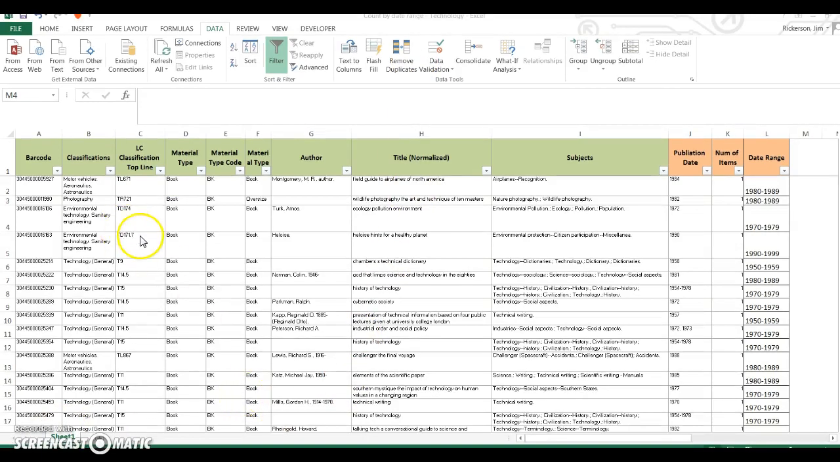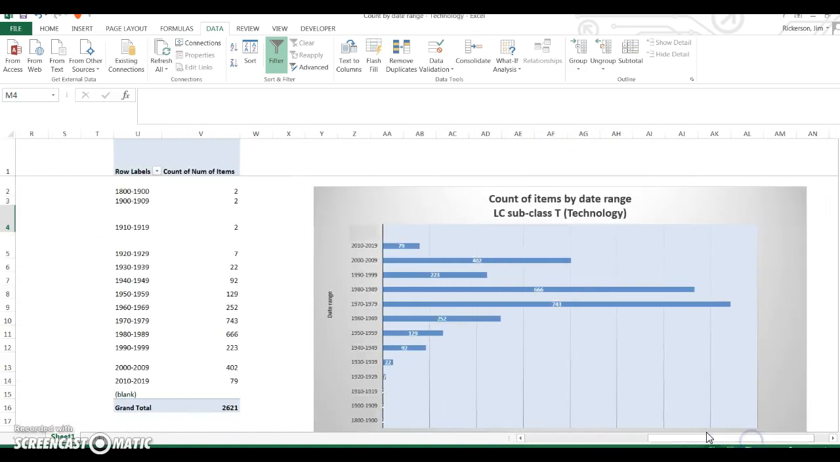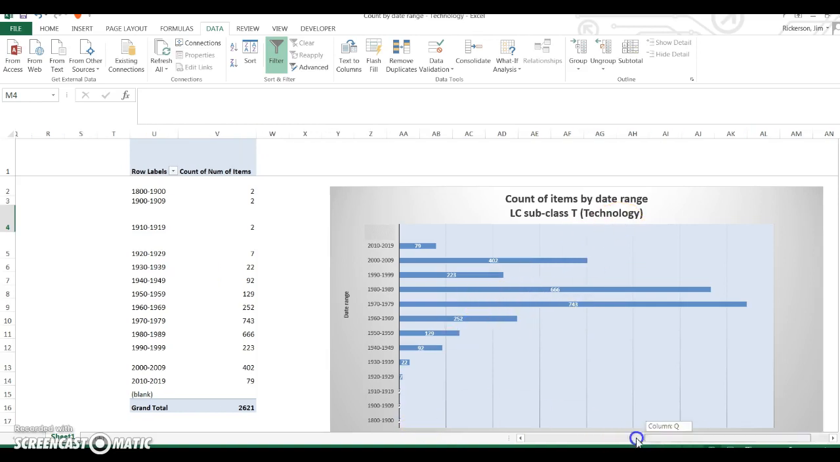Okay, I'm going to show you how to create this report. It's going to have these columns. What I'm using this report for is to create a chart that's going to show me a count of items by date range, so I can see how old the collection is, and you'll see that the chart's arranged by decade, and it shows you the number of items that we own in this LC subclass technology by decade.